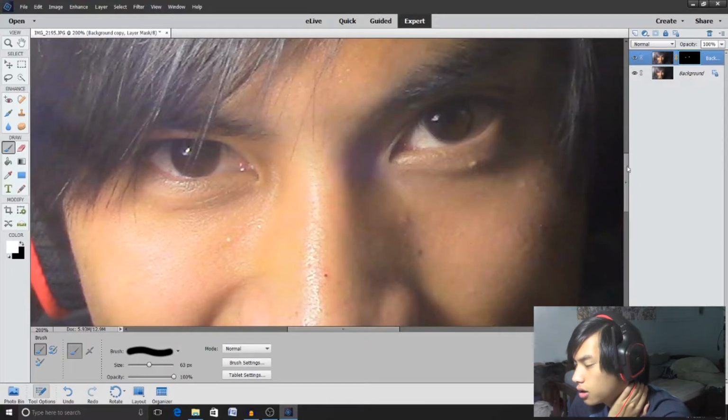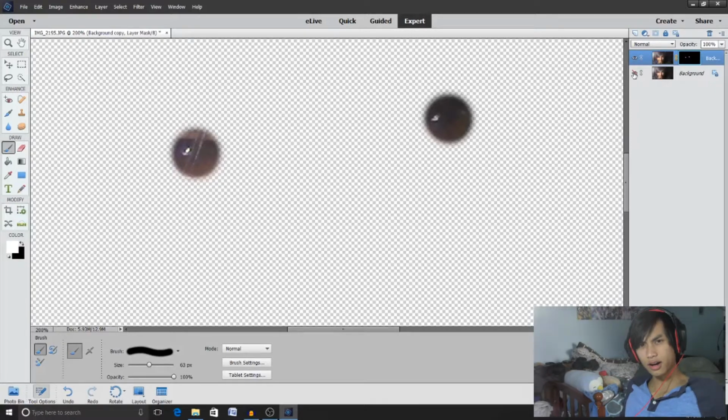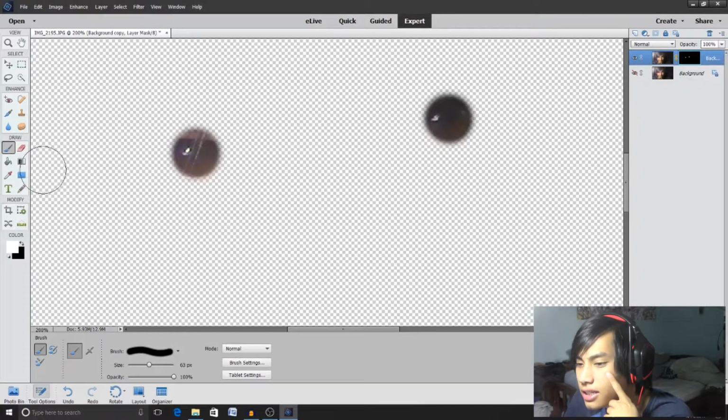So now, if we hide the background layer, let's see. Yep, there are our eyes. There are our pupils. No, not our pupils. There are irises. As you can see, I have a little bit of my eyelid right there, so we're just going to invert the colors right there. And we're just gonna kind of make that go away.